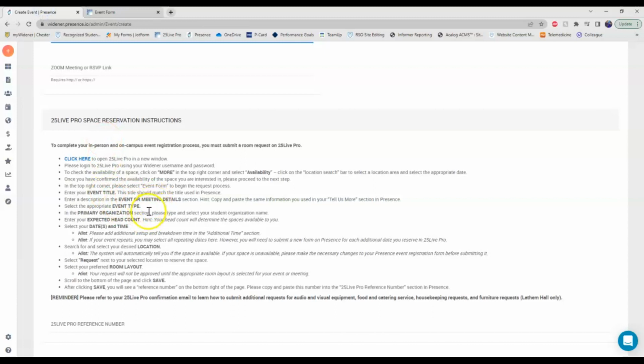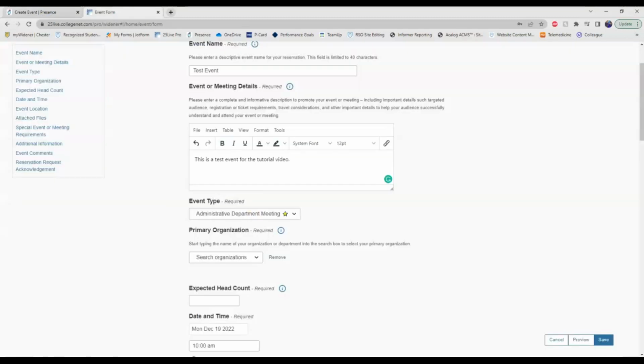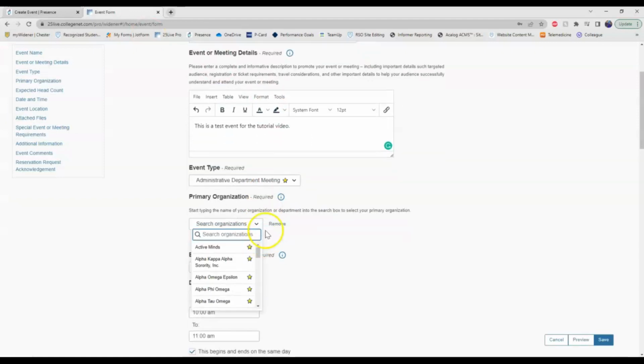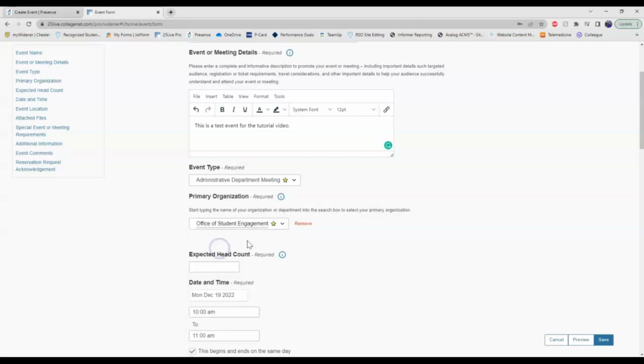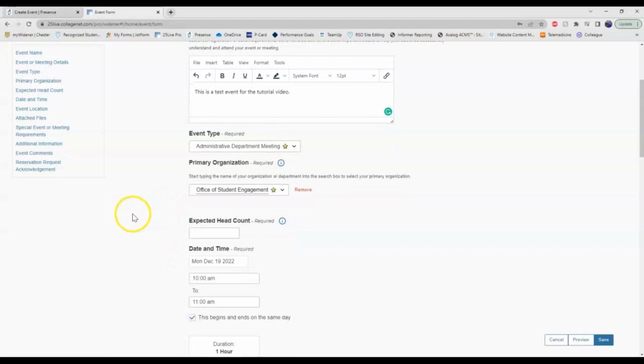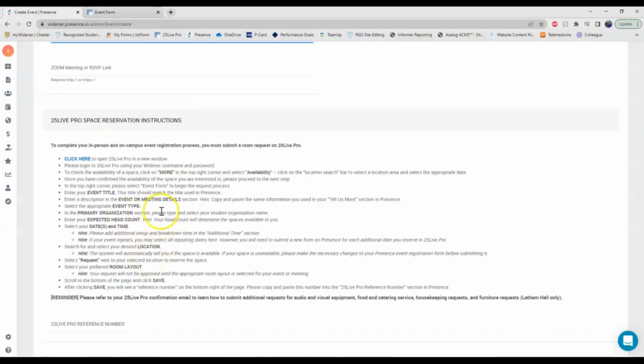Then you're going to come back over here and see that the next step is to select your primary organization. So from the list, you are going to select your student organization name. Now, I am just, for the purpose of this video, going to select the Office of Student Engagement, but all of your organizations should already be in the system. So anything that is missing, please just let us know and we will make sure that we get that added immediately. Next, you're going to enter your expected headcount.